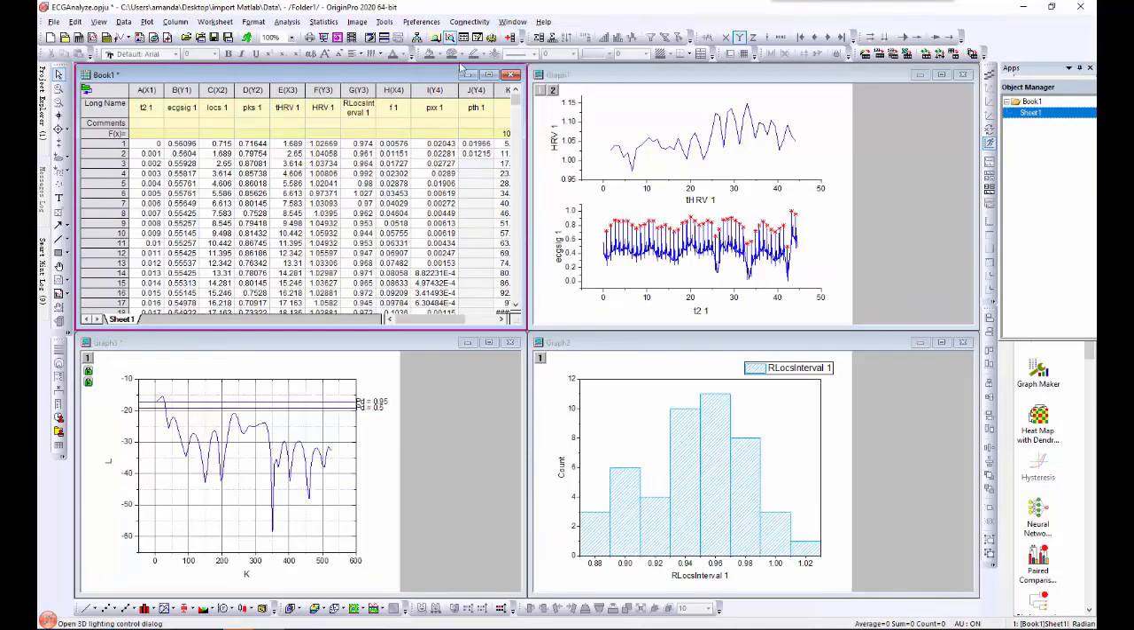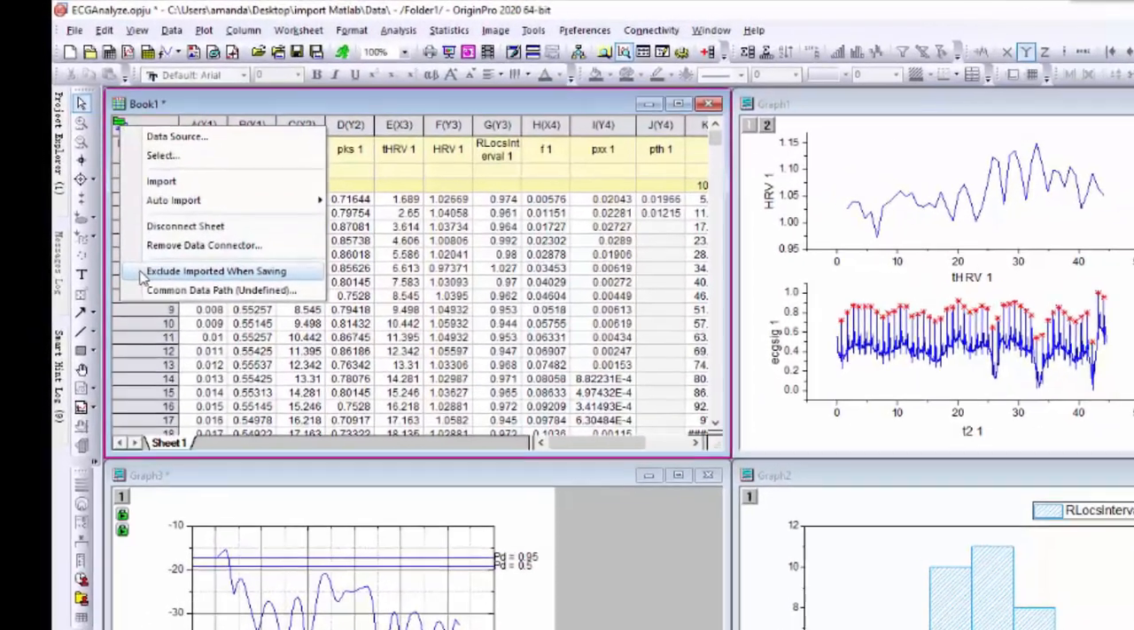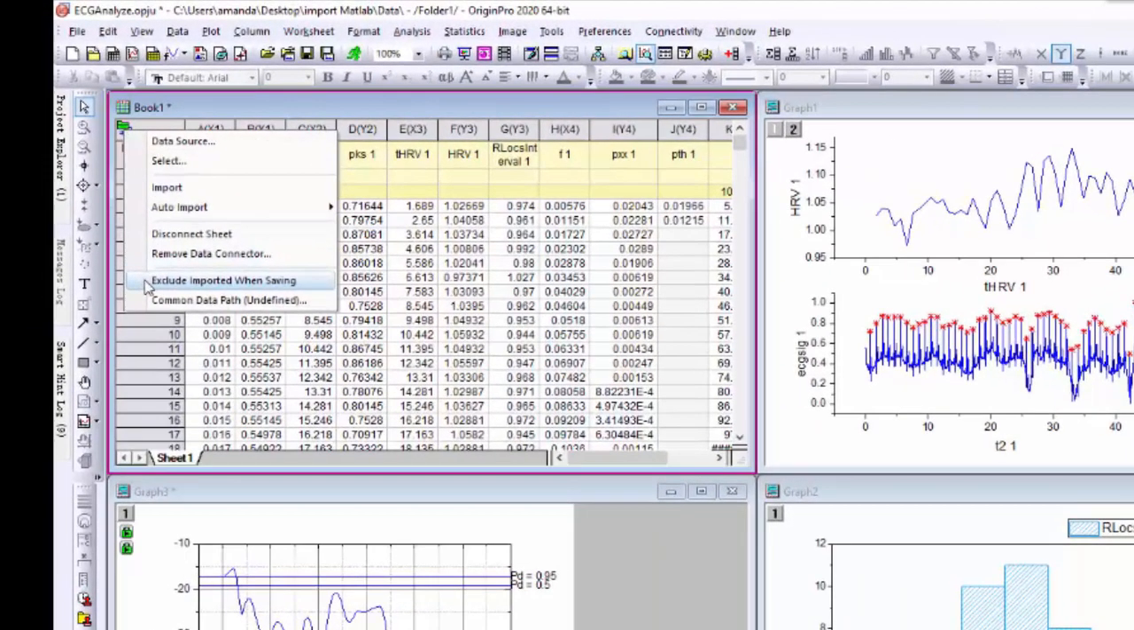If the import data size is very large, the Exclude Imported Data When Saving option will be auto-checked. In this example, the data is small, so it is unchecked by default. Let's check it to save the project size.